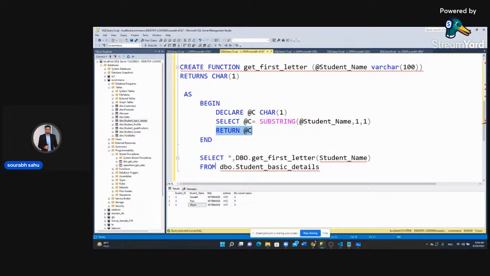Okay, so this @c will now be returned to this function, and it will be stored over here in place of this call. And now this will have s over here, r over here, and s over here, because we are calling this function over each row of the select query, that is select star from dbo dot student underscore basic data.